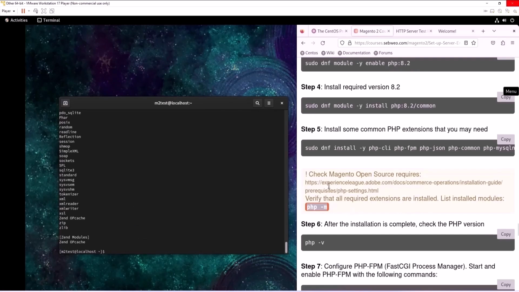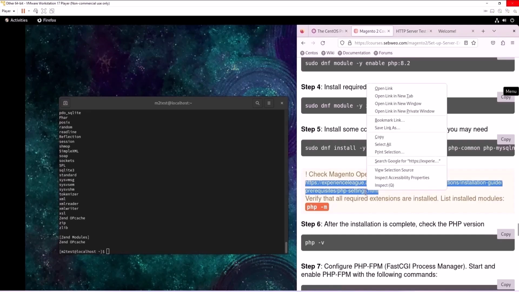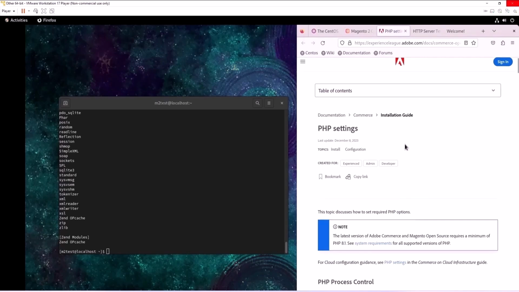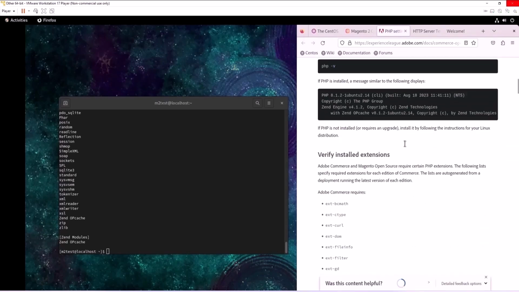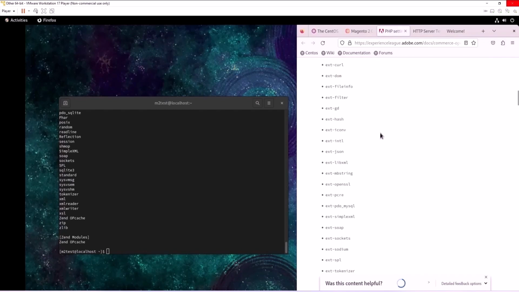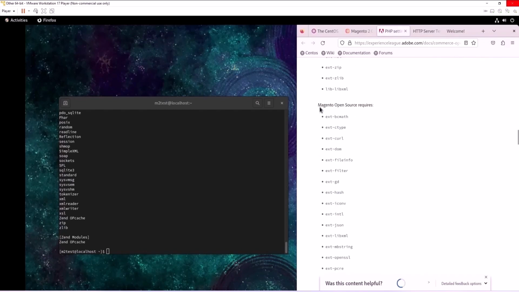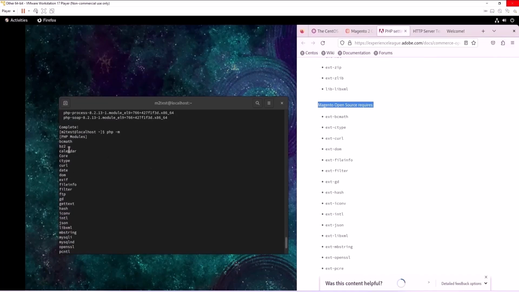Enter a command that will display a list of installed PHP modules, and then compare it with the list of modules necessary for the normal functioning of Magento 2 system. For this lesson, I used the modules required for Magento Open Source. For Adobe Commerce, the list of required modules will be slightly different.